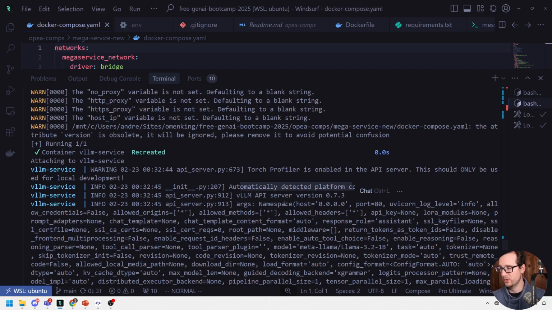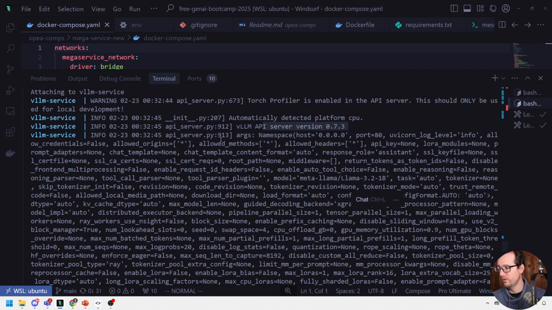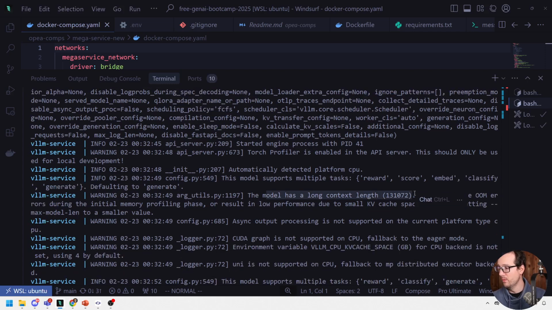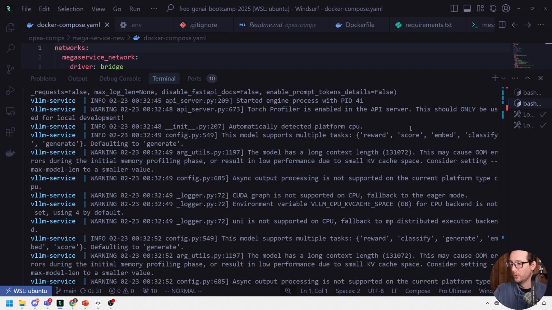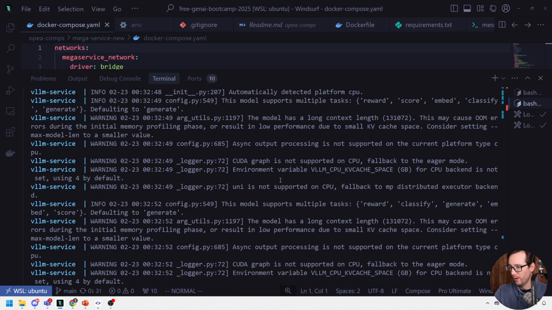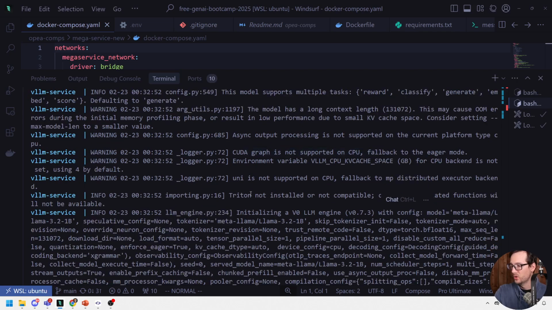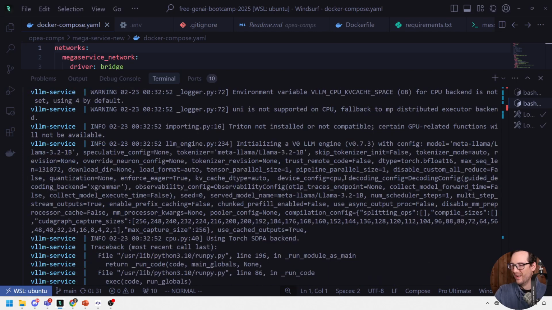Automatically detected a CPU, which is good. vLLM API namespace 073, okay. And then it goes here, starting the process. Torch profiler is enabled. Automatically detected a platform CPU, that's fine. The model has a long context. This may cause OOM errors in the memory initial phase. Async output processing is not supported on current platform. CUDA graph is not supported on CPU. That's totally fine. Uni is not supported on CPU. That's totally fine. I don't care about that. The model has a long context. CUDA graph is not supported on CPU. Triton is not compatible with the functions available.